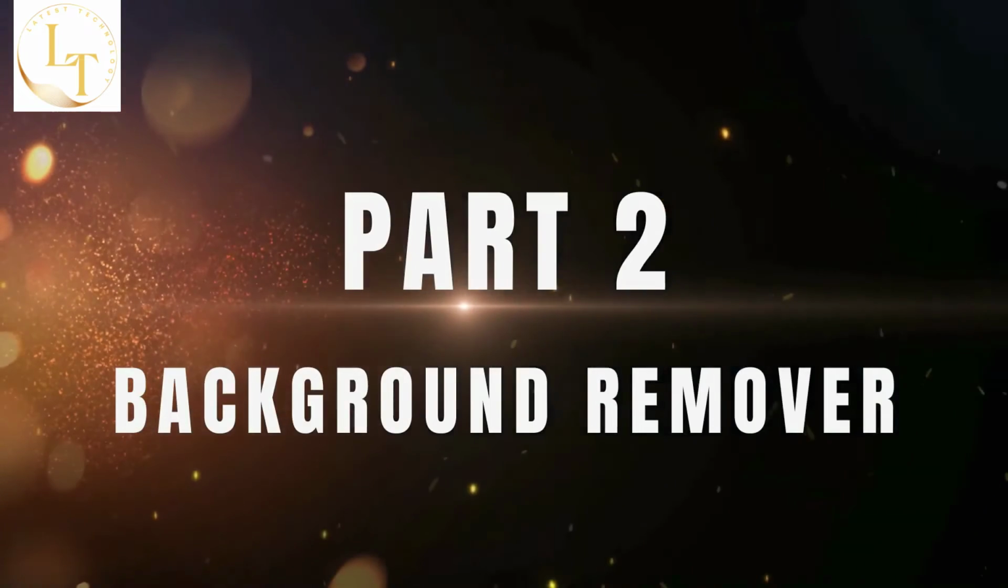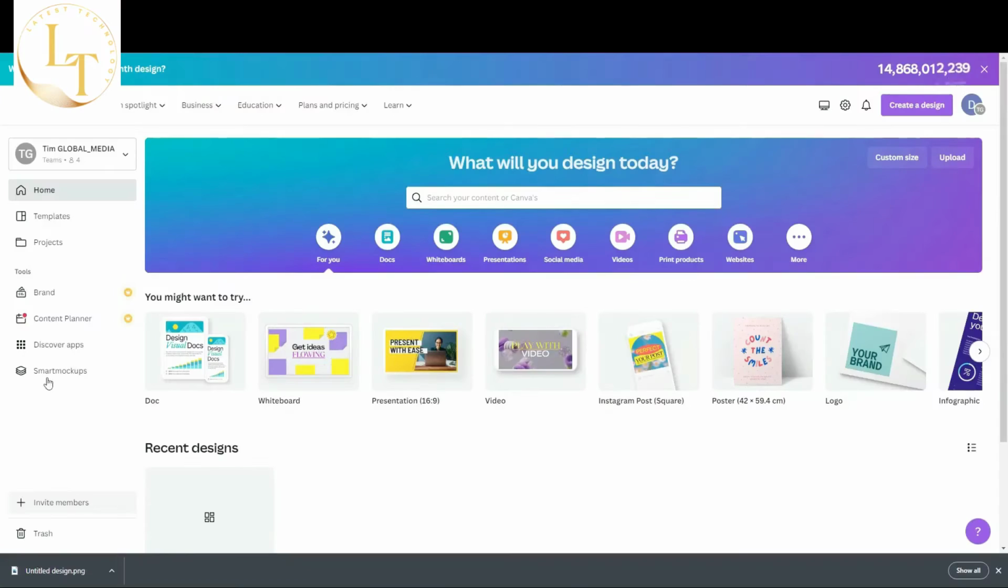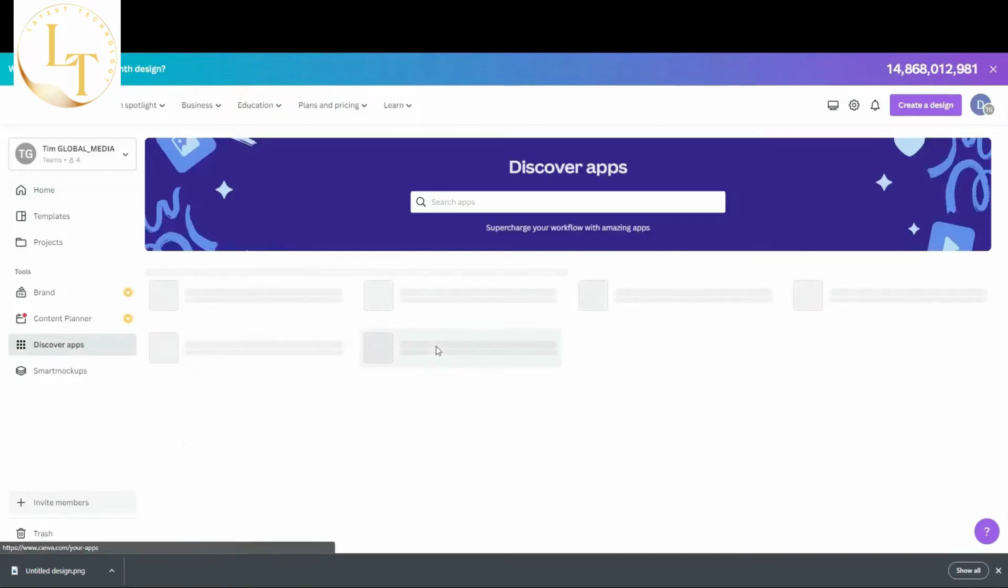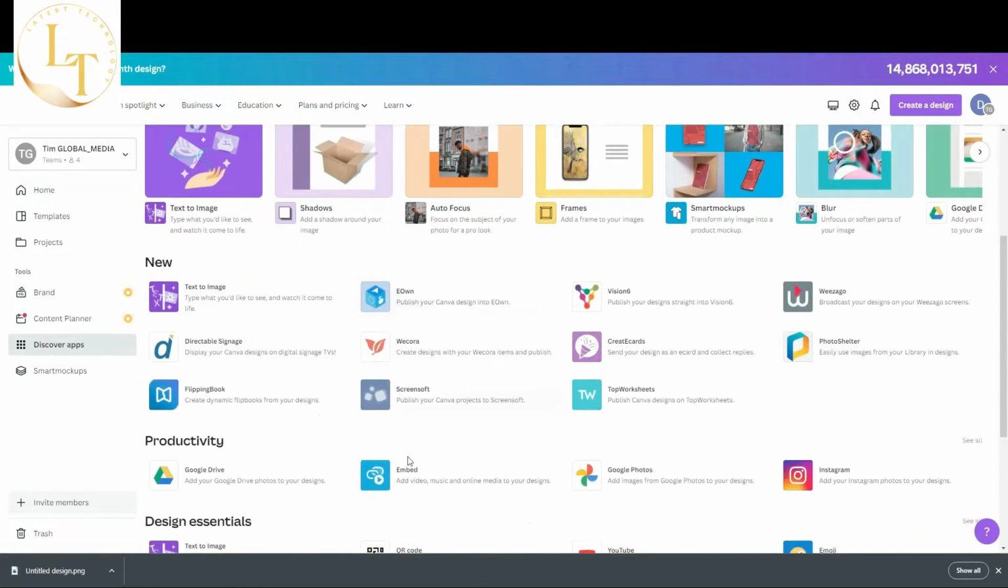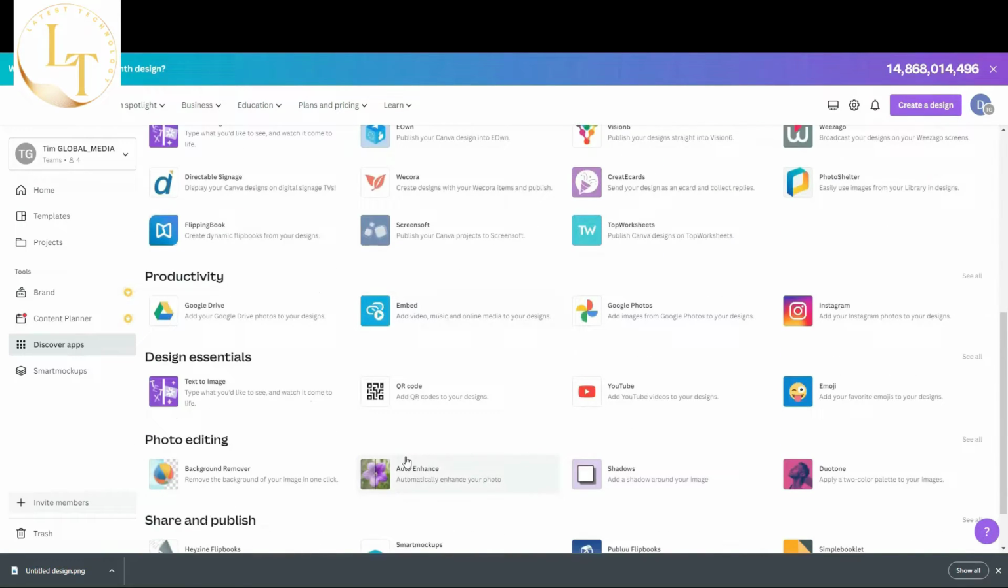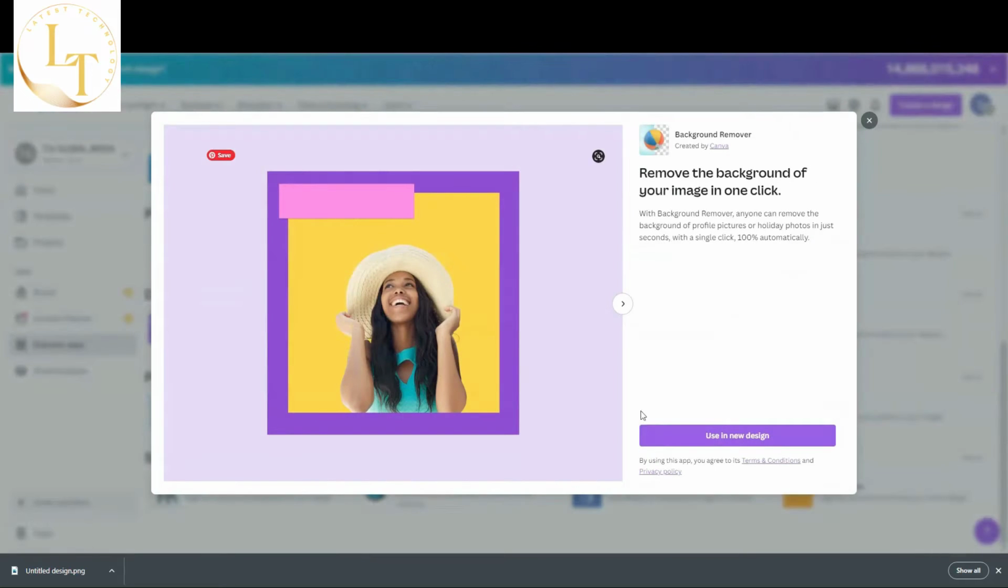Part 2, Canva Background Remover. Step 1, go back to the Canva dashboard and click on Discover Apps again. Select Background Remover. Create a new design with a custom size of 2500 by 3500 pixel.